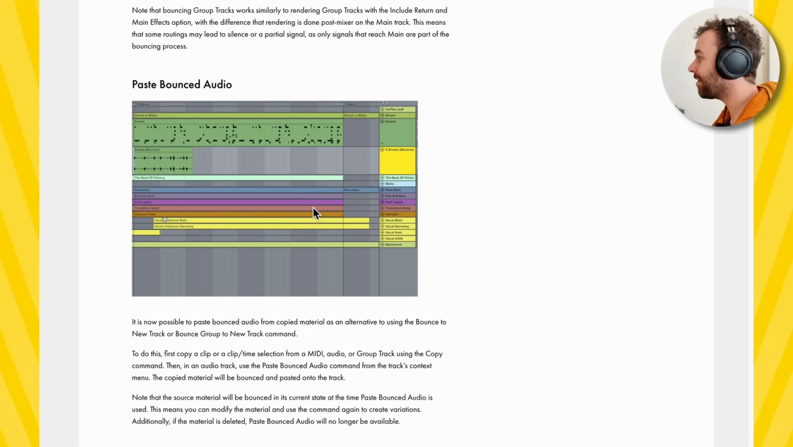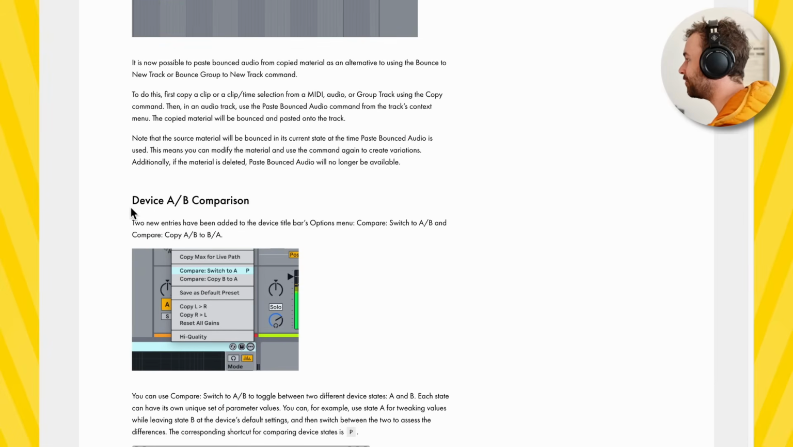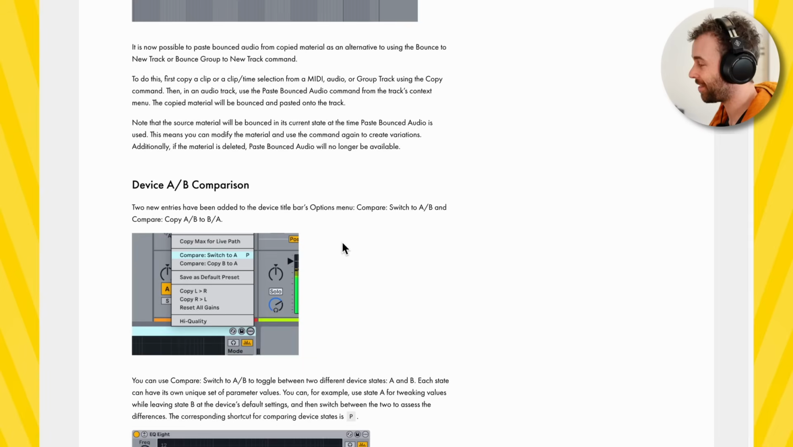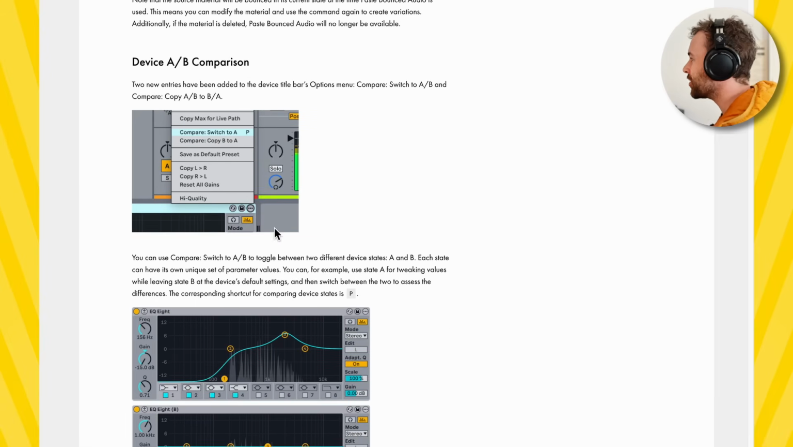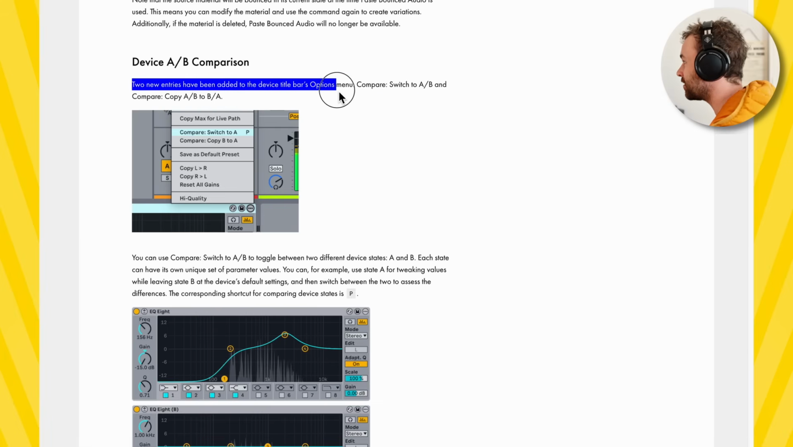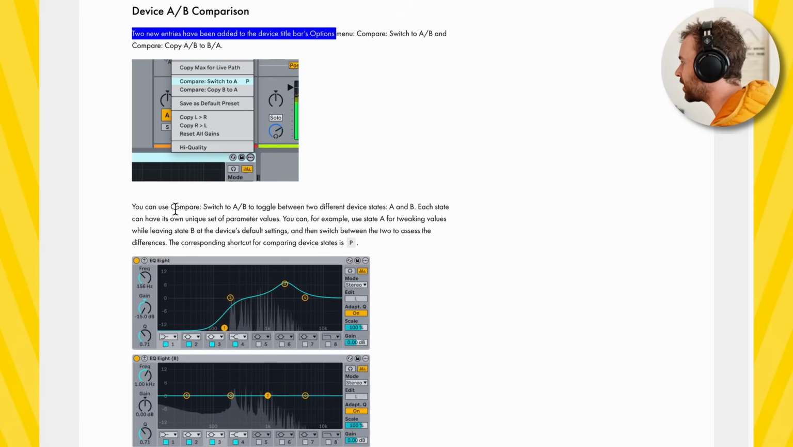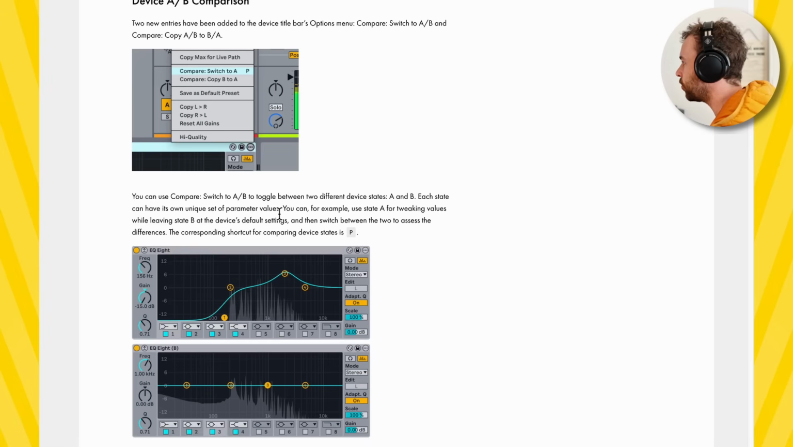So kind of the last highlight feature of 12.3 here is device A/B comparison, which I actually think is a really neat update and new feature. It's not something that I saw a lot of people asking for, but I think it is really useful. So basically, we effectively have every single stock device now having two different versions, an A and a B version. And this has been added as an option to the context menu when you right click on a device, and we can use the compare switch A to B to toggle the difference between the two different device states.